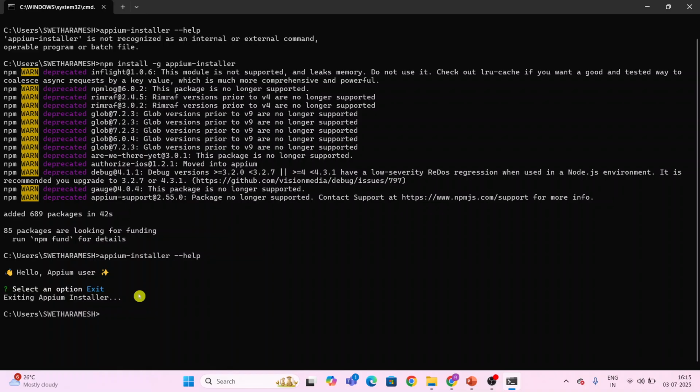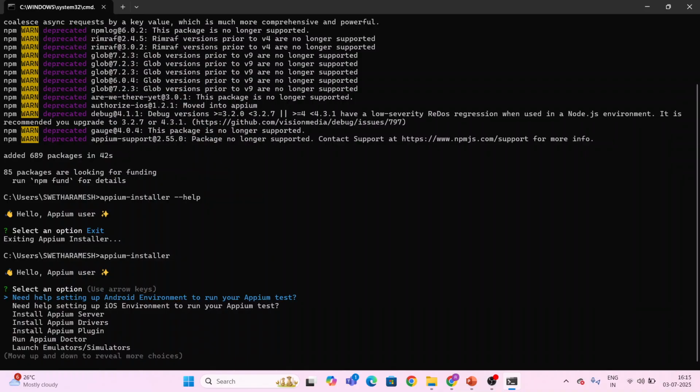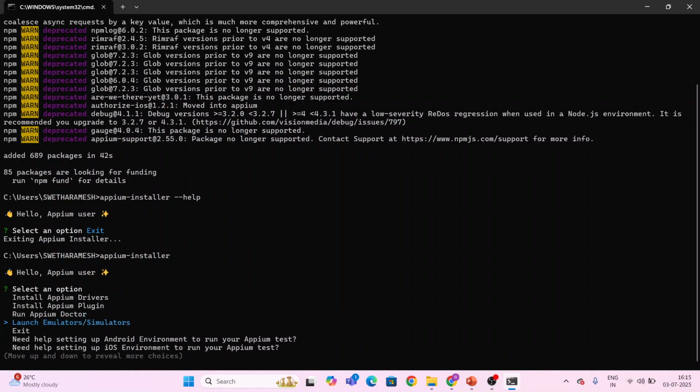We have seen two options here. Now we have to run it. For running the appium installer, just say appium-installer. That's it. Click on enter. Now appium installer has run, and we have the options. We select from here with the arrow, and whatever option we choose, it will run. Now I want to exit once again. I don't want to run any options here. So this is how we can run it.